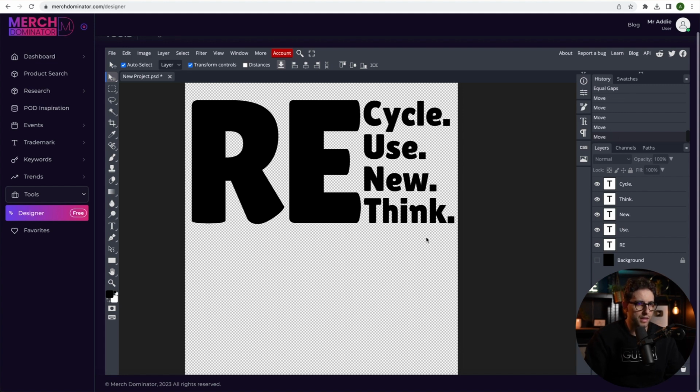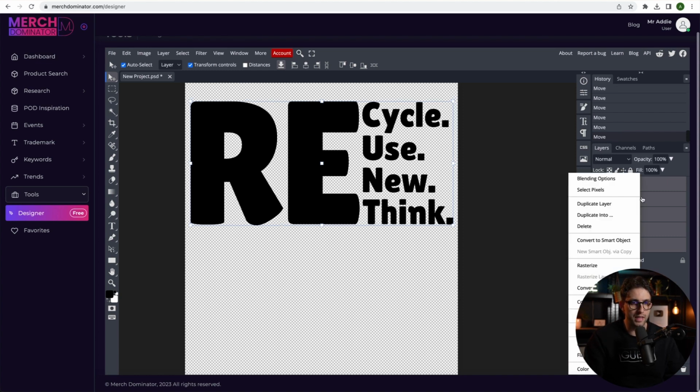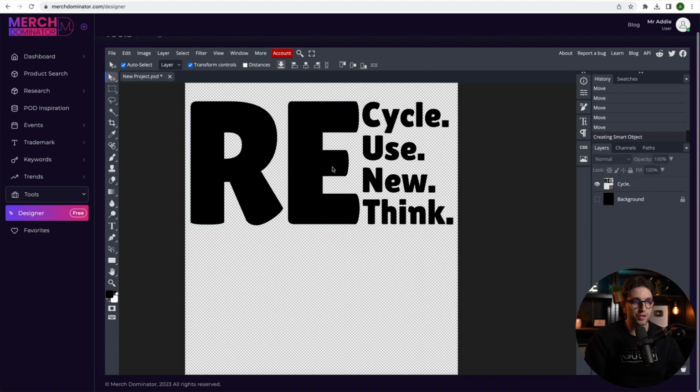I think it looks better like this. Now we're going to need to select everything and then turn it into a smart object. So we're going to right click here, click on convert to smart object. Now we need some nice texture to fill it with.